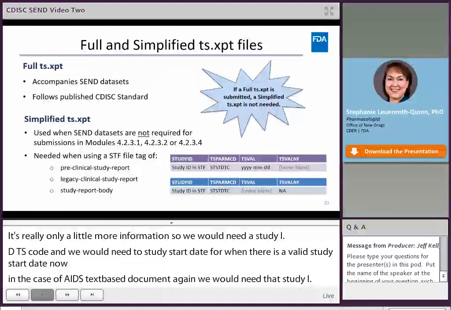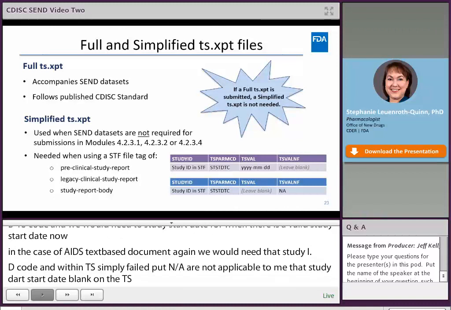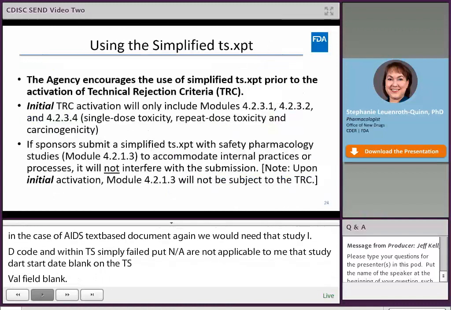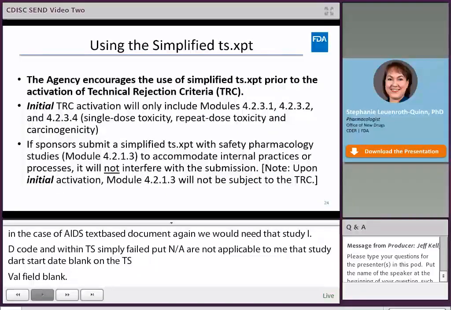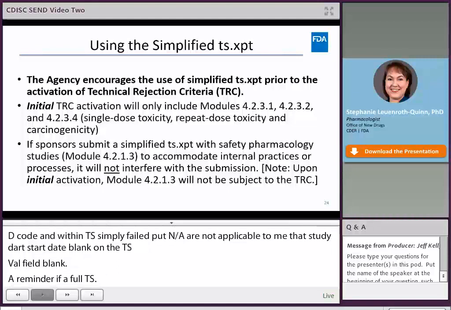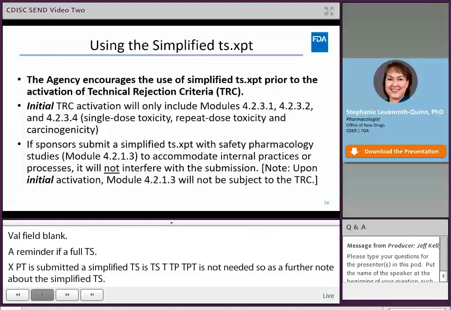And as a reminder, if a full TS.xpt file is submitted, a simplified TS.xpt is not needed. So as a further note about the simplified TS.xpt file, although the technical rejection criteria is not yet active, the agency certainly encourages the use and creation of simplified TS.xpt files prior to the activation of the TRC.